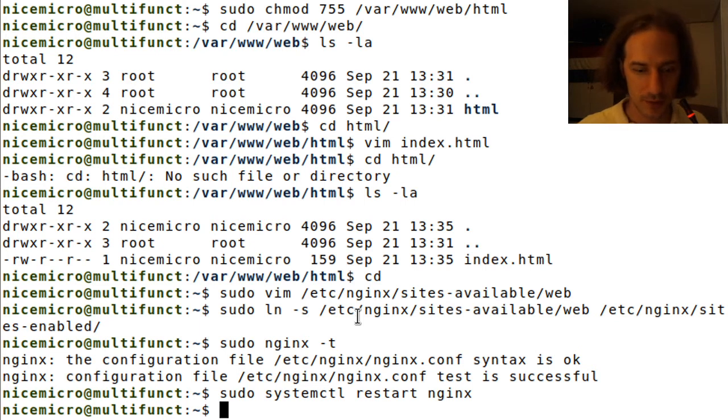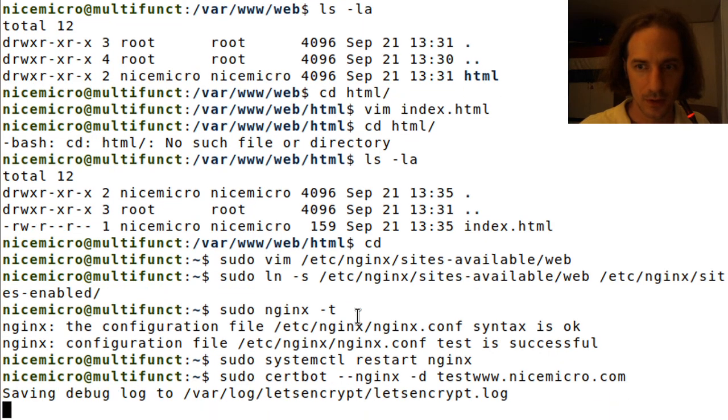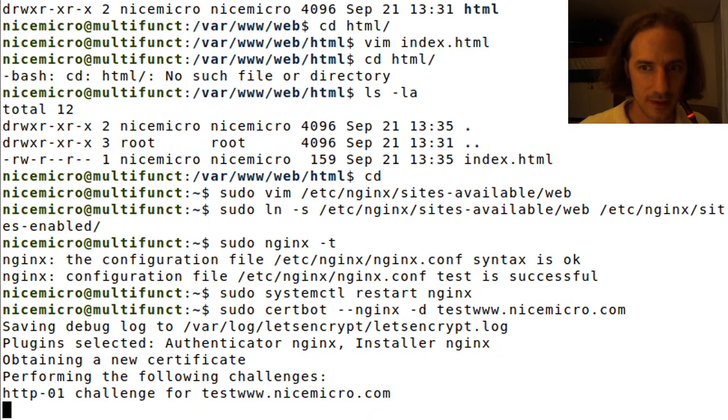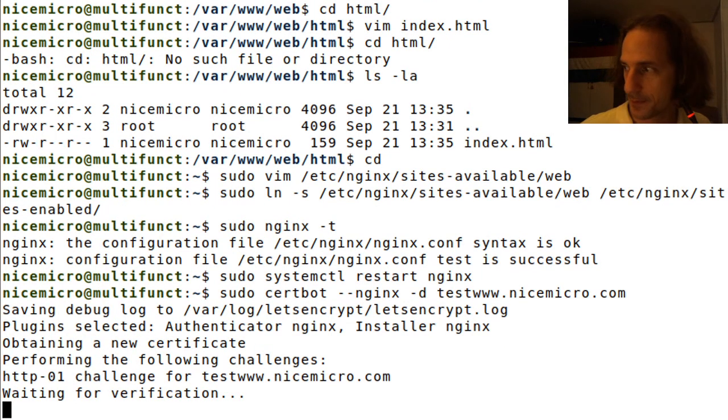And of course we also need to acquire a certificate with Certbot --nginx -d, and so you should type in your domain name, which in my case was test.nicemicro.com. I will do the same things, so let's create the certificates.